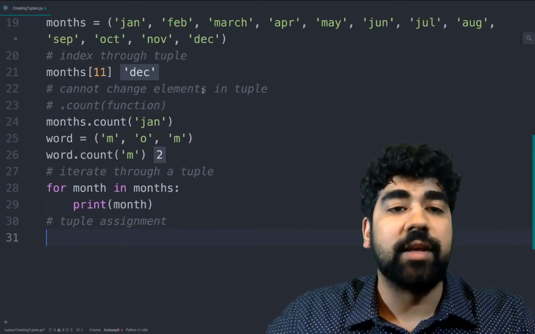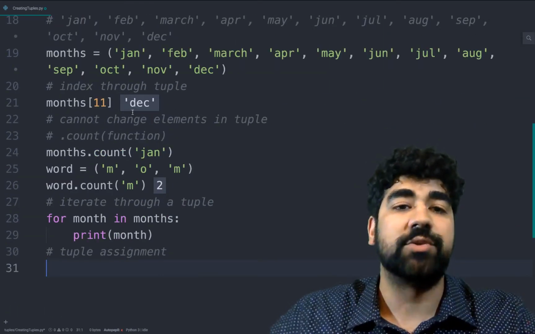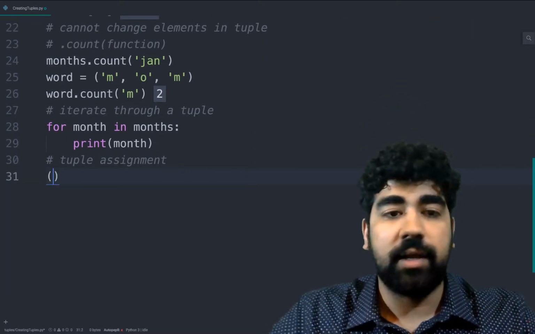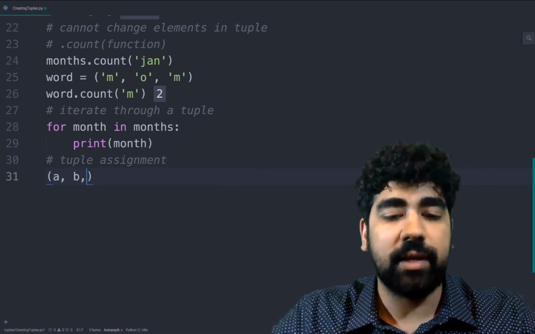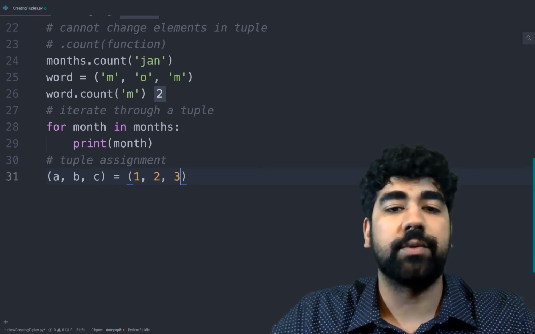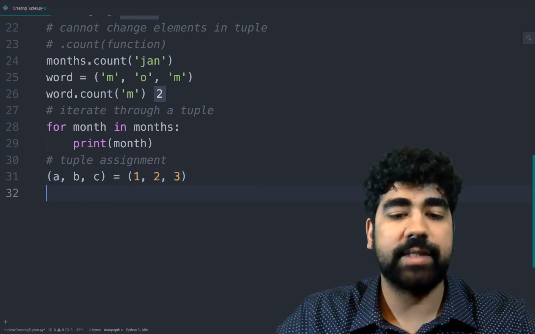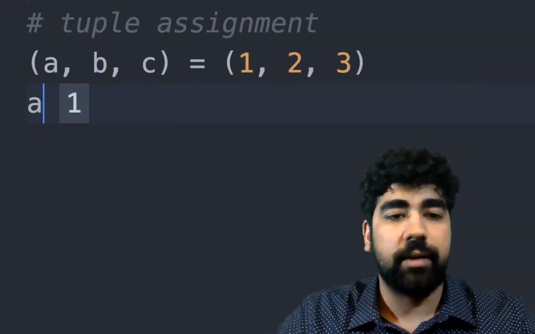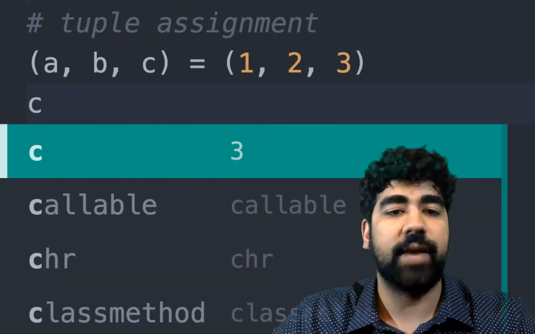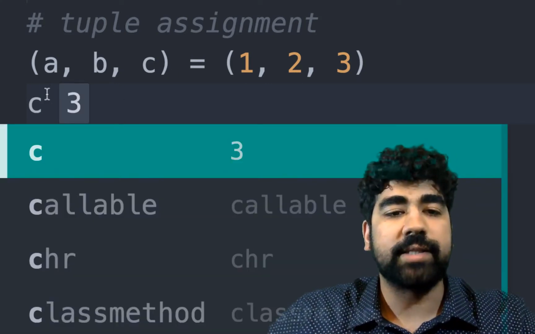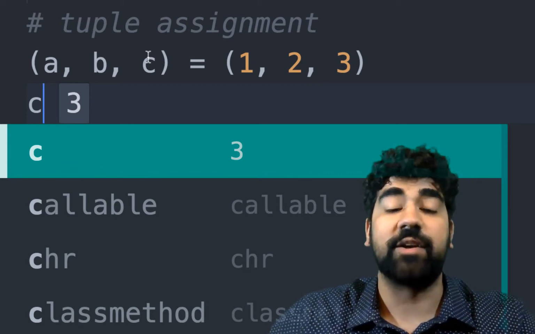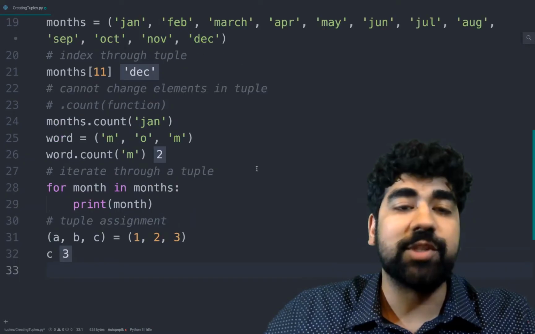And finally, tuples are great because Python allows you to assign variables using tuples as well. So I could do something like A, B, C is equal to 1, 2, 3. And now if I say A, I get 1. And if I said B, I would get 2. If I said C, I would get 3. So I can assign each one of these and unpack my tuple variables very quickly using Python all in one line of code. So tuples are awesome.